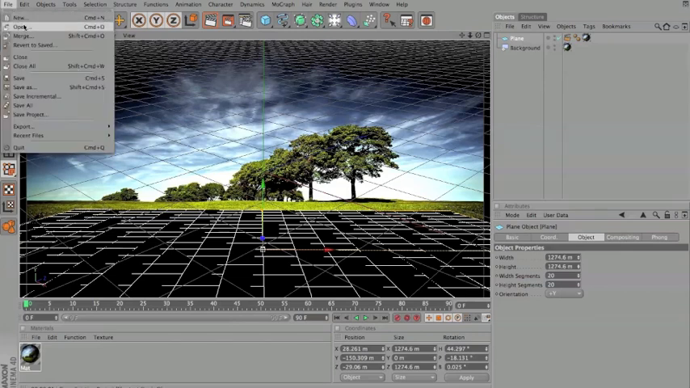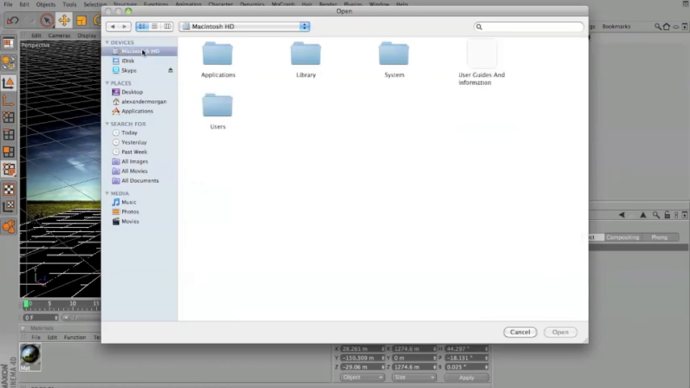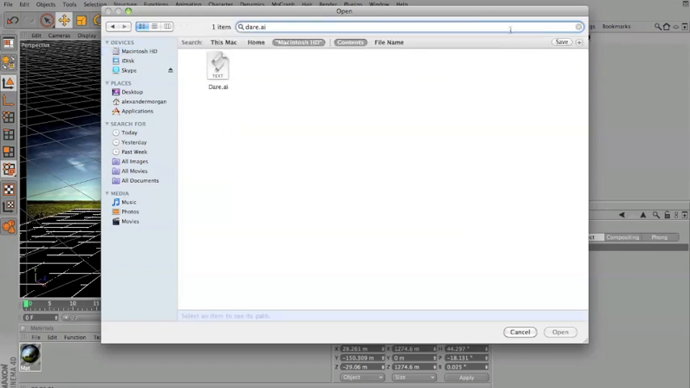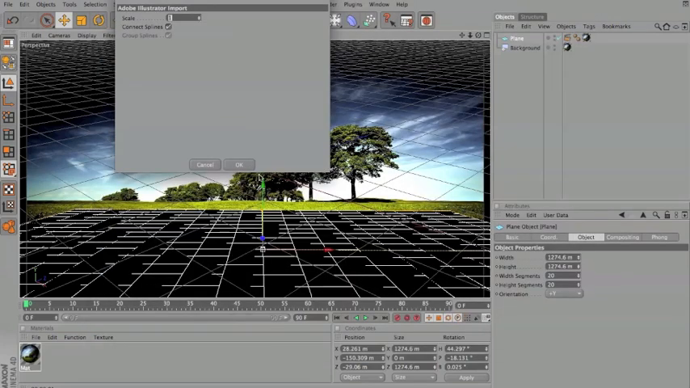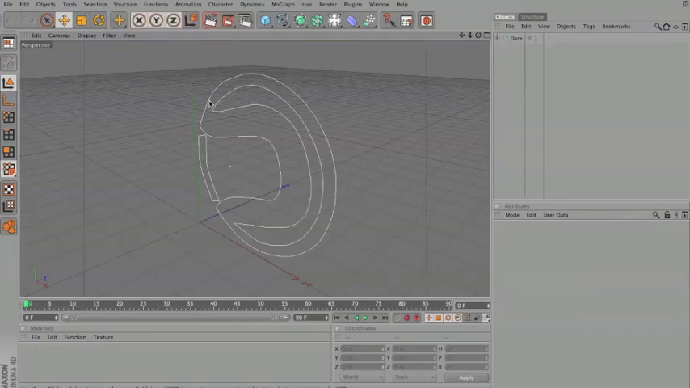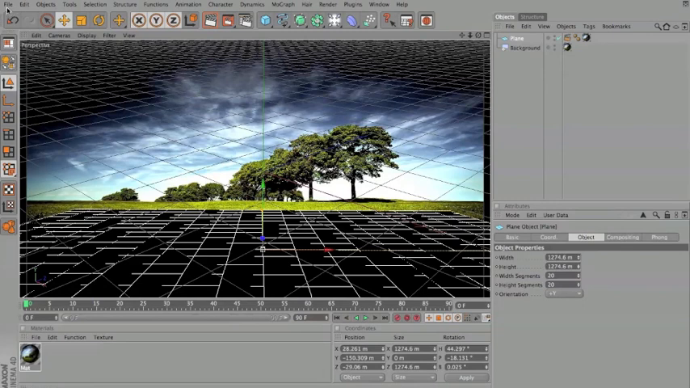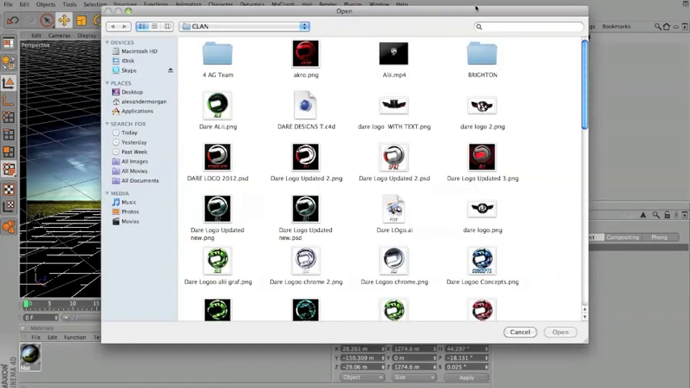So I'm going to open up the Dare logo. So let me find that. If you're opening up a logo, chances are you'll need to open up an AI file. So I've got the Dare AI file here. So you open that and just hit OK. No, you don't. That's wrong. Sorry about that. You hit File, Merge, and then you open the logo.